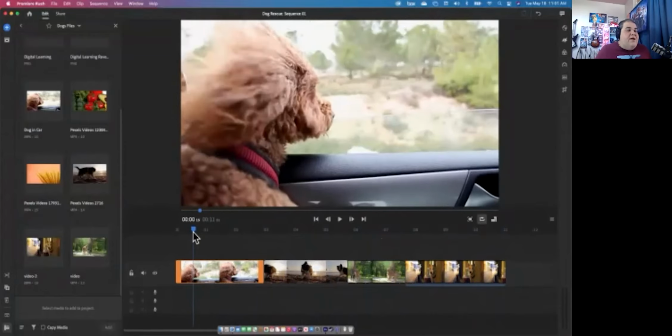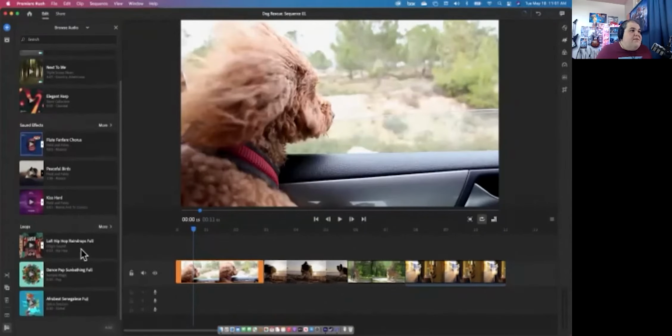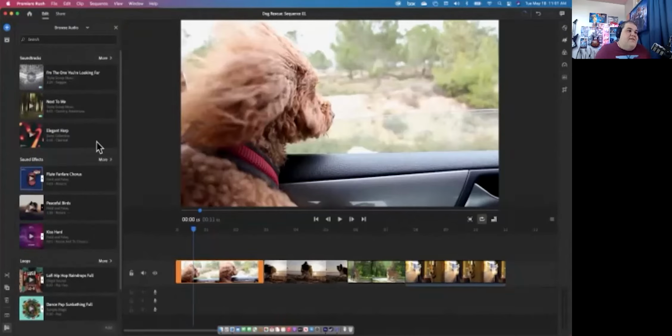Rush has a bunch of music available for you to use, which is awesome. So I'm going to go ahead and go to Add Media. Then I'm going to go to Audio. When I go to Audio here, I can browse Rush's audio library and then look for things. They have loops that we can use. They have soundtracks we can use. They even have sound effects. So I encourage you to explore those.